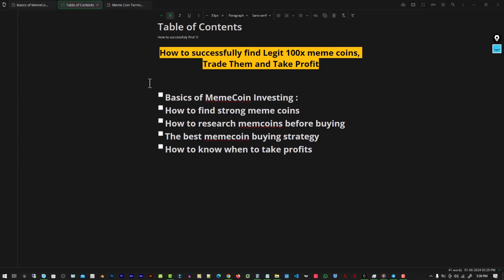In today's video, I'm going to show you how you can successfully find legit 100x meme coins to trade and make profit. If that is what you want to learn, then this video is for you. I'm going to start with the basics, then I'm going to run through this checklist, and at the end of the day, you'll be able to know how to do this.